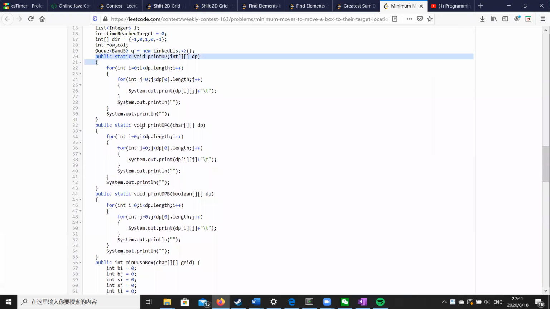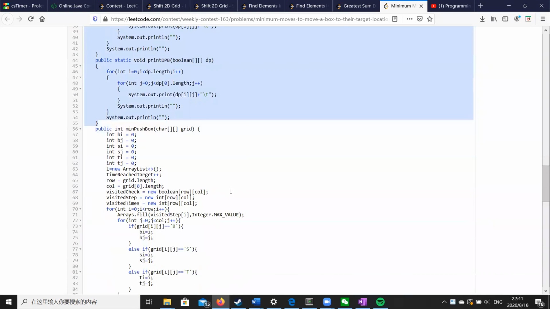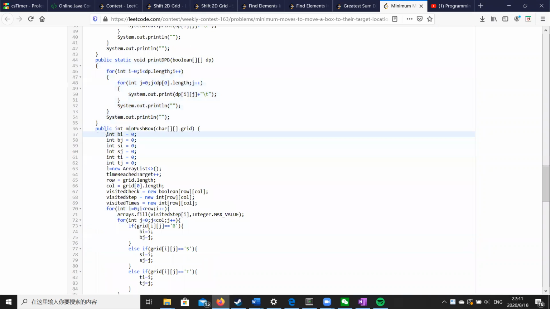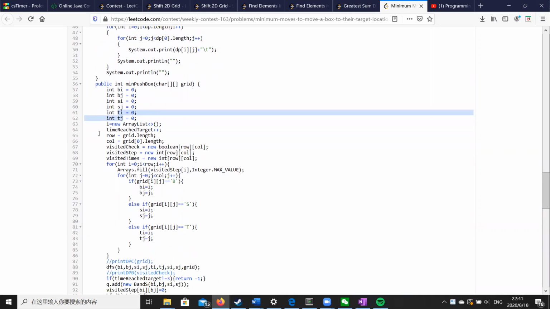And these are print functions. I just use them to print out the board. Initially, I initialized those 6 variables. BI, BJ represents the location of the box. SI, SJ represents the location of the person. TI, TJ represents the location of the target. And I established a list, but I didn't use it later.